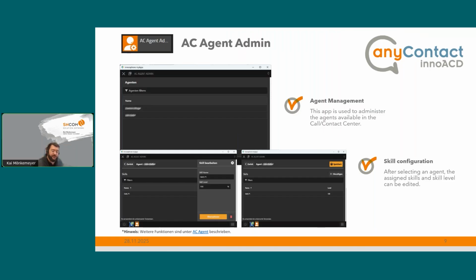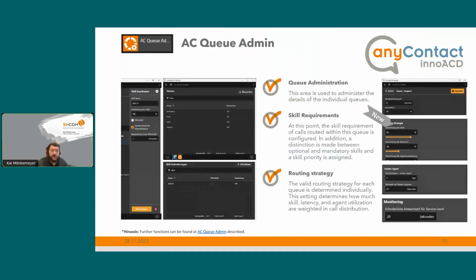And on the other hand, callers will require skills, so we can match the best matching agent depending on each skills configuration. How will the caller get its skills? So let us take a look into the next app. It's ACQ Admin. And here is the app in which I configure all the queues.